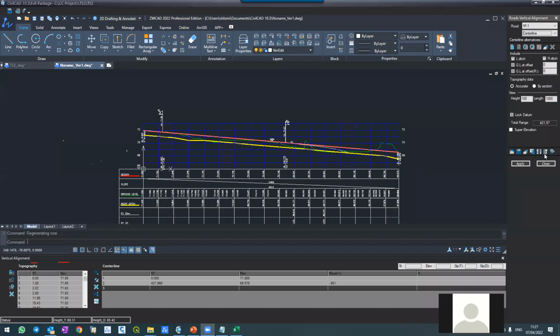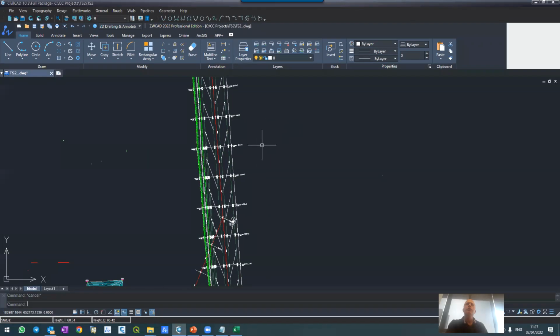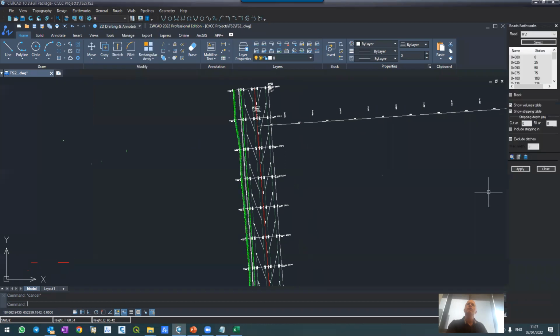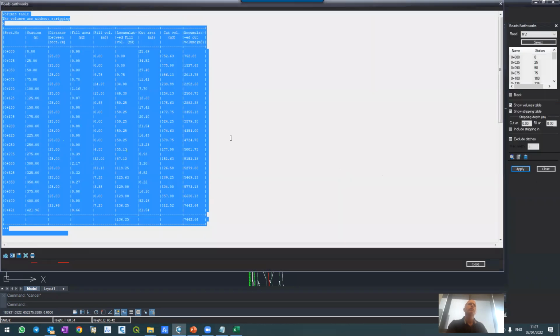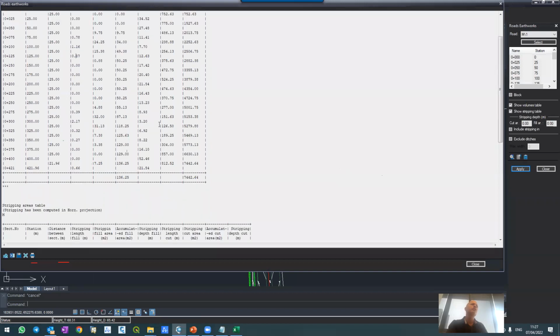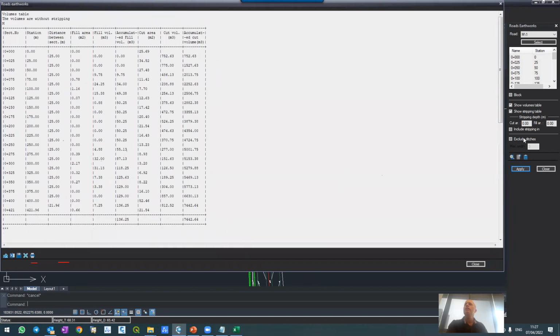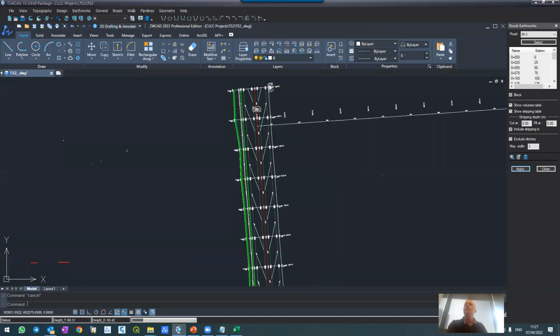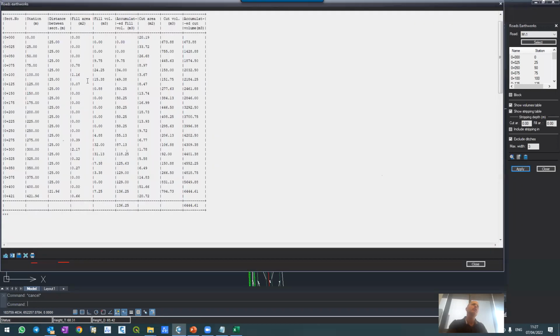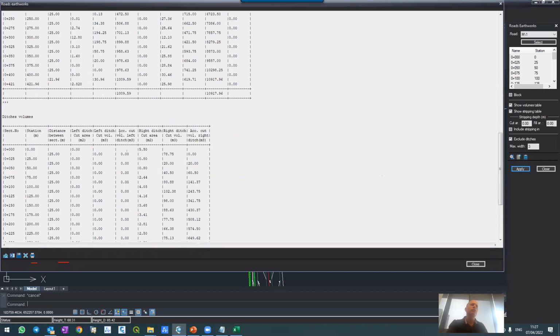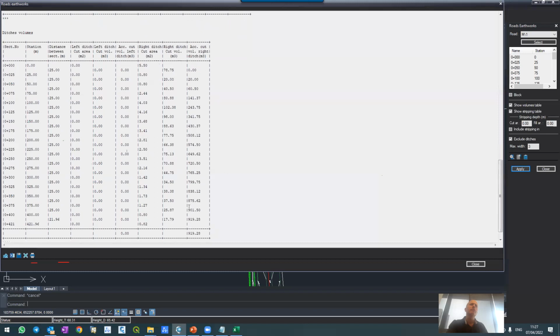Okay. So we design our road. I can see the volumes of the roads. These are the cross-section volumes of the road. I can see the volume of the ditch by itself. So only the ditch. So this is the road, this is stripping, which is 0, and the ditch volume as a separate.